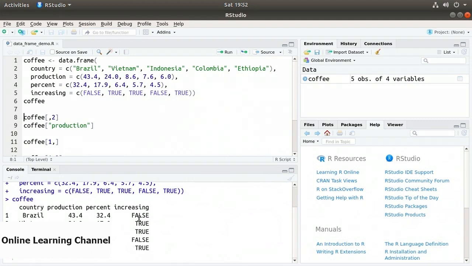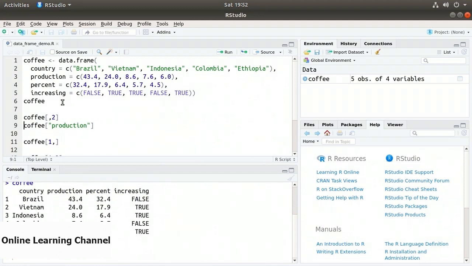Now if we'd like to extract a single column, say the second column, on line 8, I do that using coffee, so our variable name, and then in square brackets I specify comma 2. So this says that I want everything from all the rows, but in the column portion, the second parameter, I specify 2 to only get the second column. So that gives us the production values as a vector.